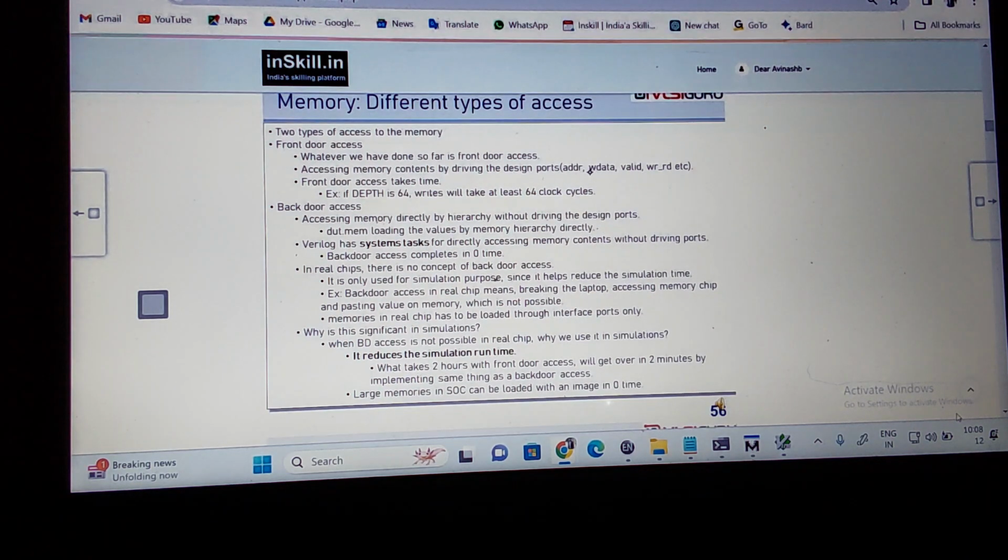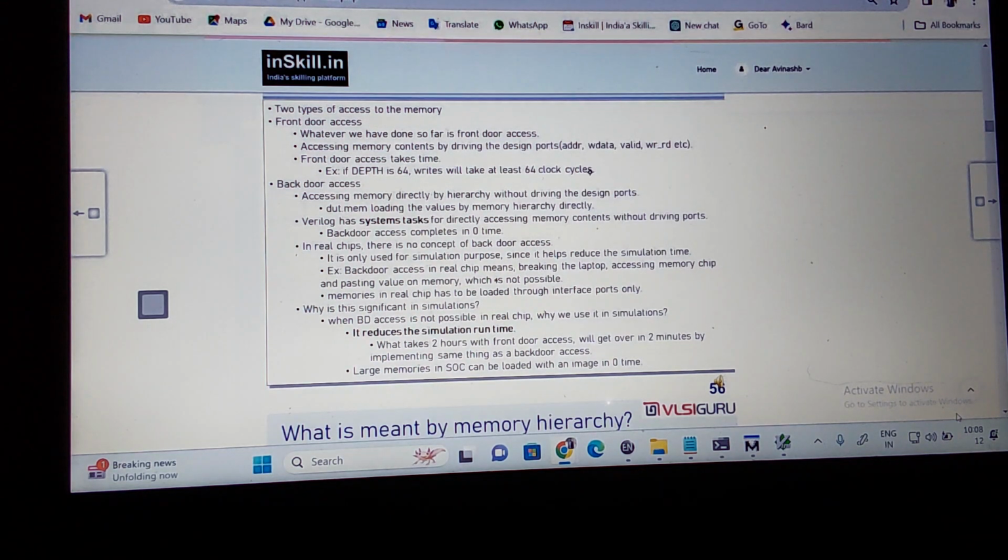There are two ways you can do the memory access. One is front-door access and the other is backdoor access. Until now, what we talked about is nothing but front-door access. What is this backdoor access? It is accessing memory directly from the hierarchy without driving the design. Did you understand this statement?